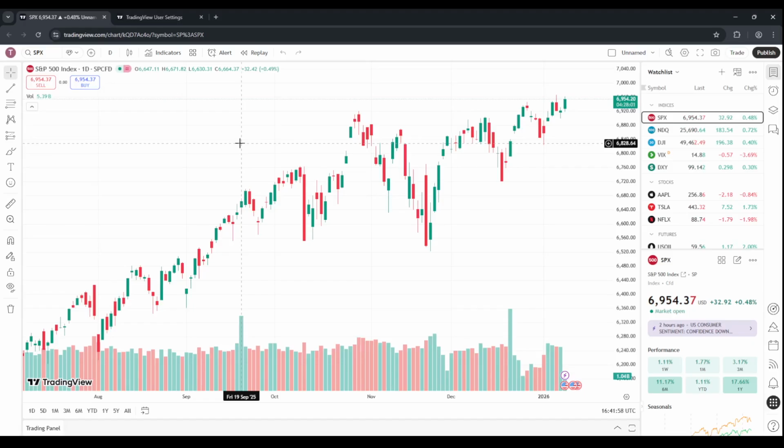First, head to your TradingView chart. You can open any symbol. The specific market doesn't matter. What you need is the standard chart view where you normally analyze price.